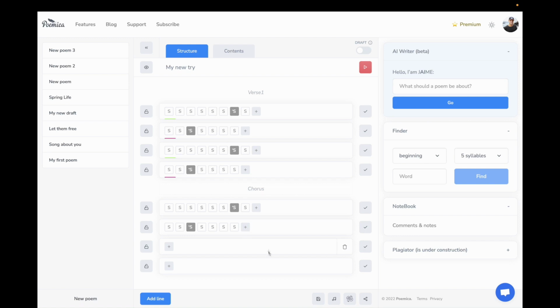Each of the lines can have a certain number of syllables. Click on an empty space in the line to create a new syllable. Click on the target syllable to turn it into a stressed one. Double-click to remove it. Usually you only need one or two stressed syllables in a line.